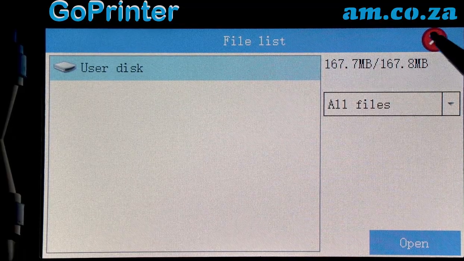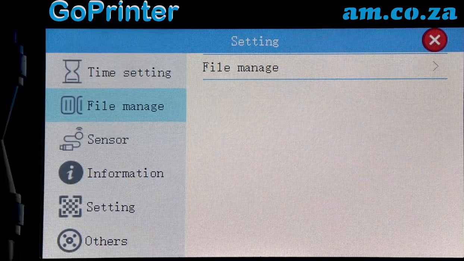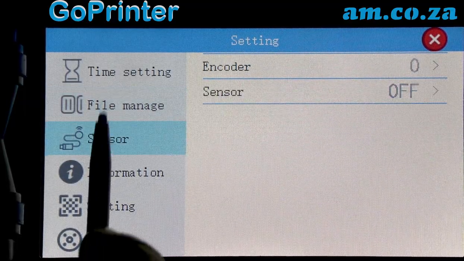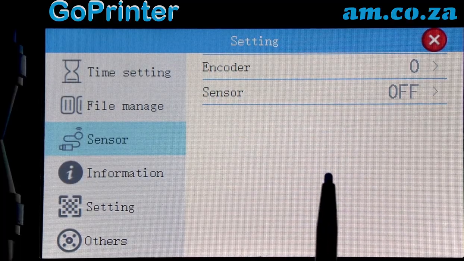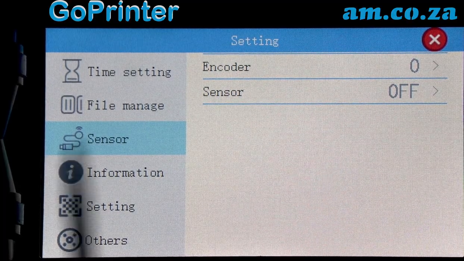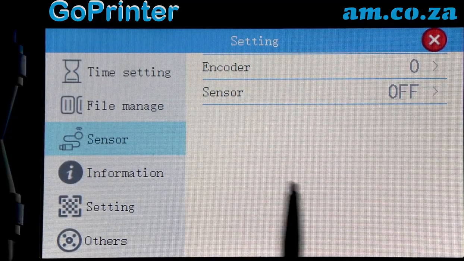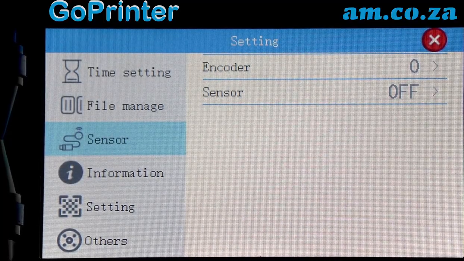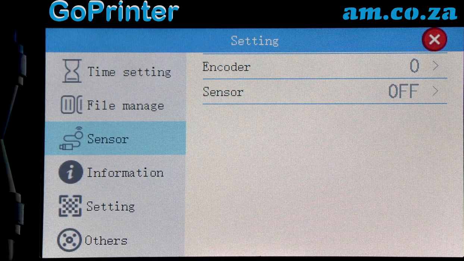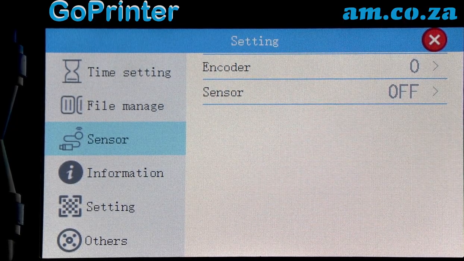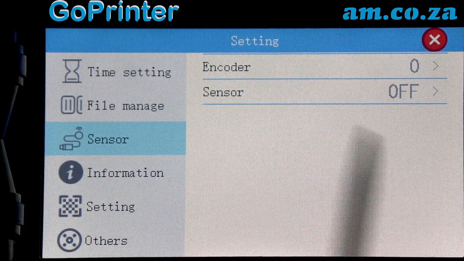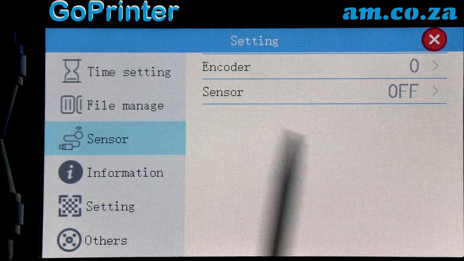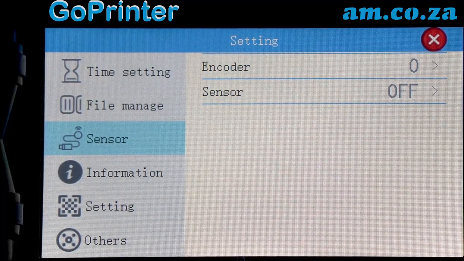From here, we're going to go back out again, and we're going to go now to our sensor. Now, this sensor is an attachment that you can attach to this printer so that you can do sequential printing, and the sensor will pick up the item as it's going underneath the printer, and then the printer will print. Now, that is for batch printing, where the printer itself is mounted permanently and you're not holding it by hand, and it just continuously prints. So this is where you can switch it on and off and encode it.